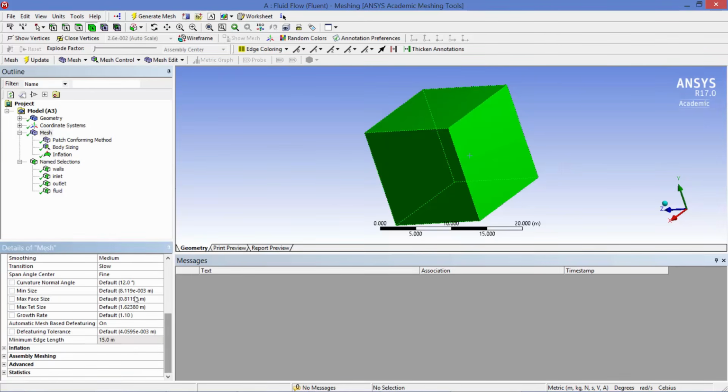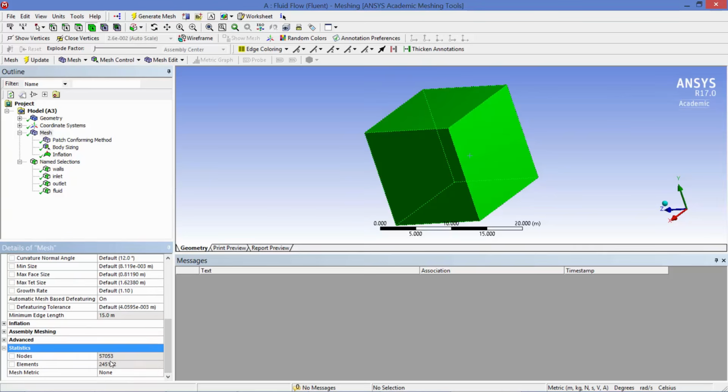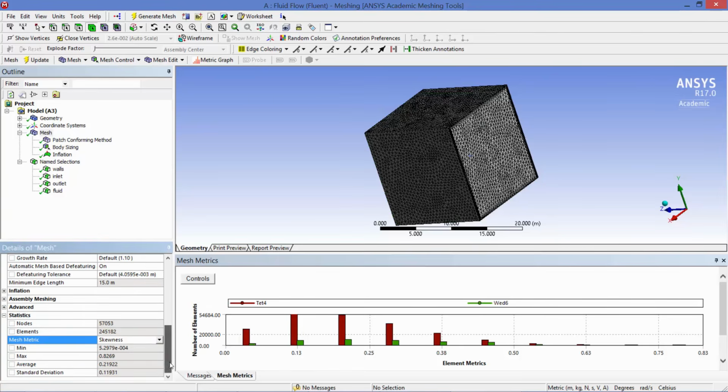Finally, let's check mesh quality. Open up the statistics branch for the mesh details. You can see the number of nodes and elements. Under Mesh Metrics, drop down and, for example, check skewness of these elements. You can see the minimum and maximum values for your mesh. A very small number is the minimum, and 0.83 the upper end. You want to keep your maximum skewness below 0.85, so this mesh will be reasonable.